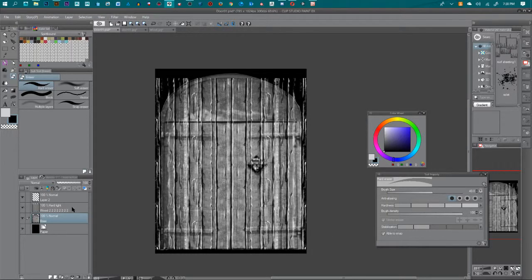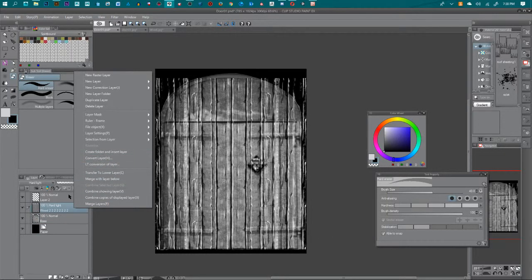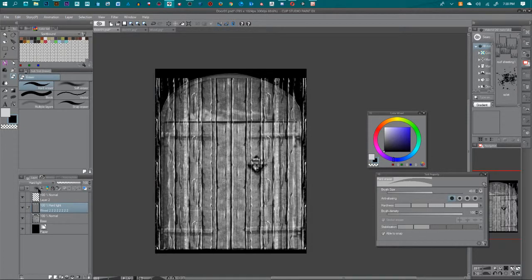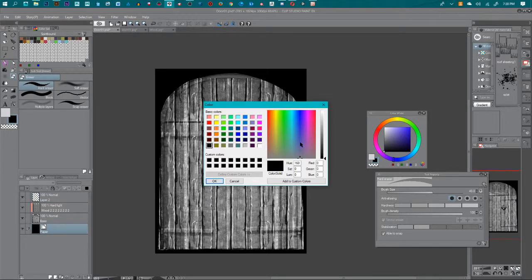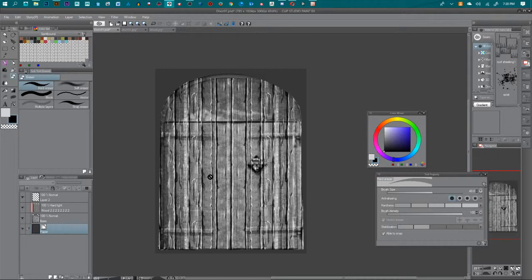Ready? We're going to mask this. You do this again, right? Mask that, and then we're going to draw over this. Bring on this color a little bit. Yeah, that's better.